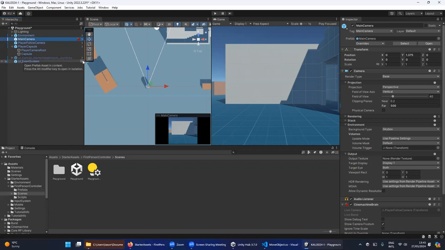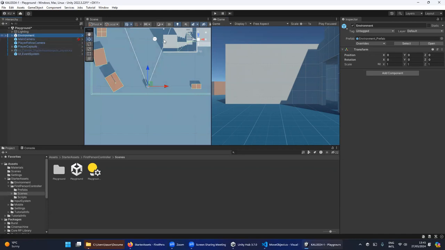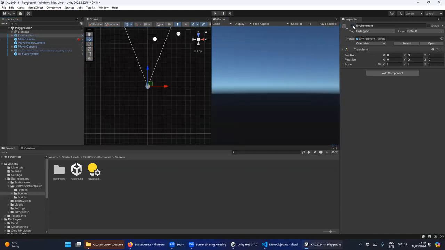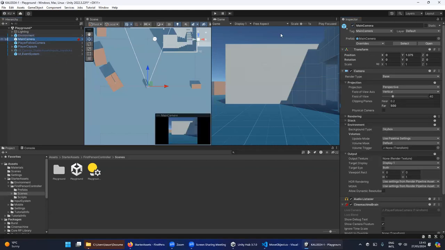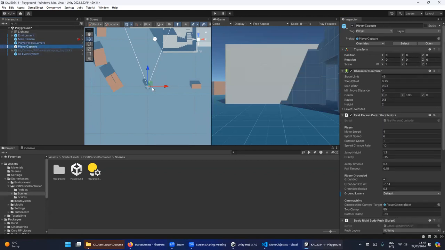Okay, so what we will not need is obviously the environment, and you can also try to turn things off and on. See? We will need the camera, we will need this camera script, and we will need the player.